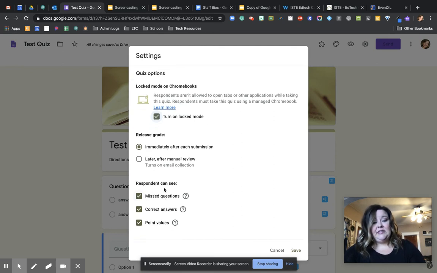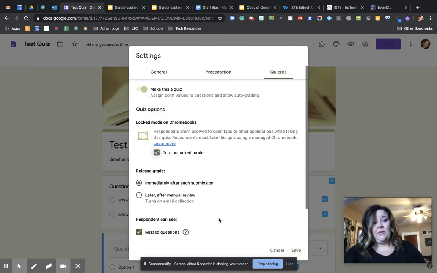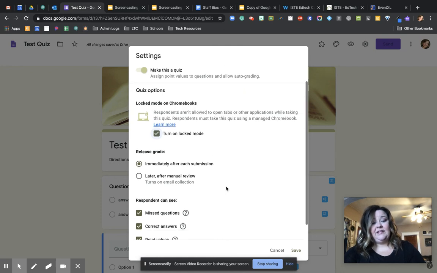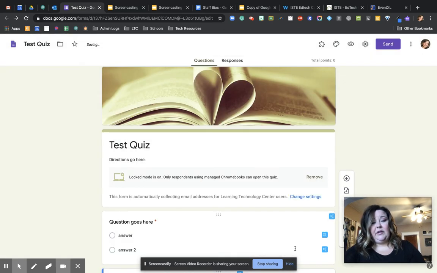Missed questions, this is what they can see after they're finished. So if you are okay with them seeing missed questions, correct answers, if you want them to do corrections, then you're probably not going to want them to see correct answers. And again, the point values as well. So if you're going to make a quiz, you don't have to worry about the other two tabs, just the quizzes. Basically turn that on and then decide if you want it in locked mode. So now I'm going to click save and I'm good to go there.